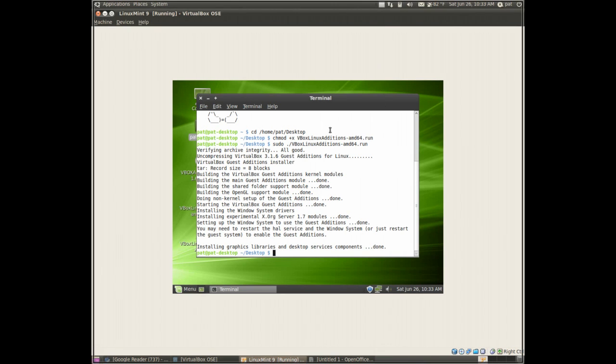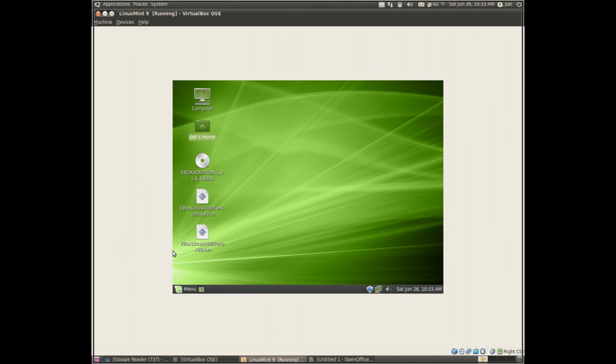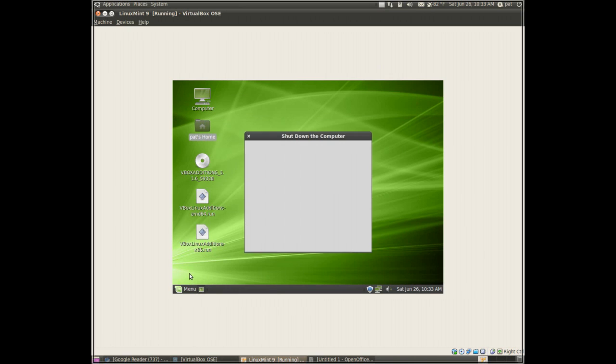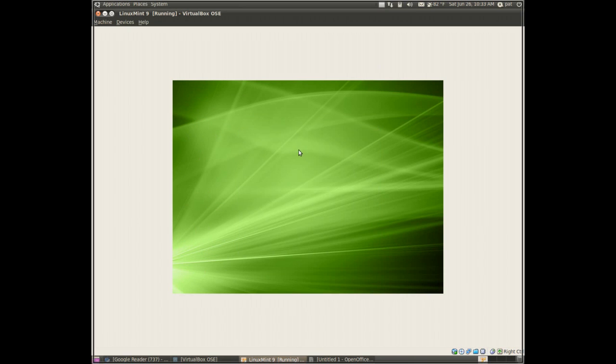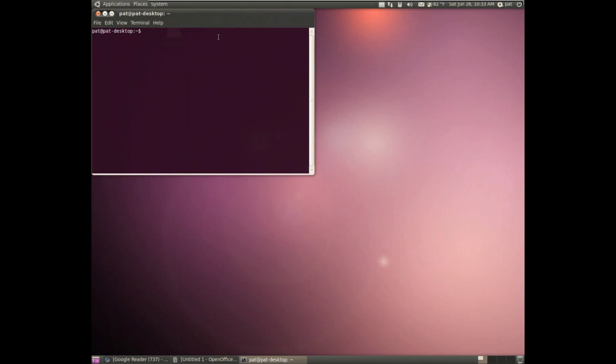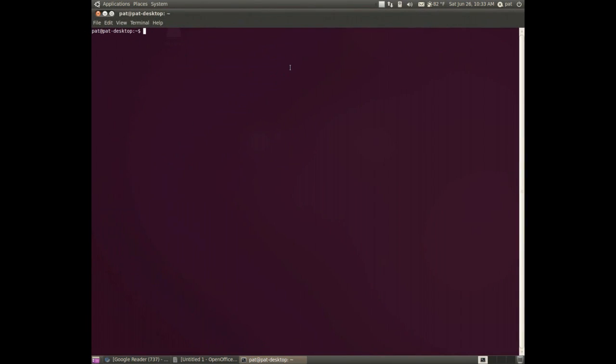Once the installation is finished, exit out of the terminal and shut down VirtualBox. Now open up your host operating system's terminal. With the terminal open, copy and paste the following command into the terminal. This is a universal command that can be re-entered an infinite number of times.